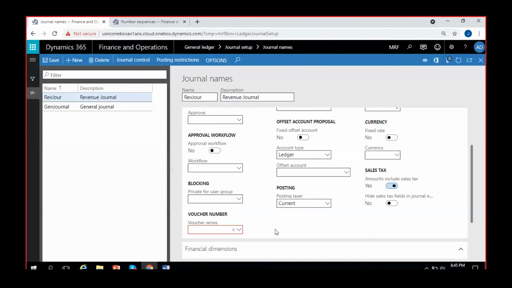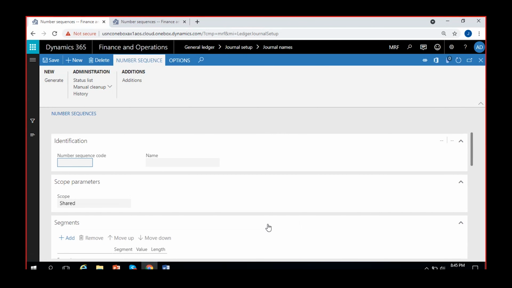To create this, I can go to the number sequences page. Hover your mouse here, you will see these details, and you can click on view details. It will directly take you to the number sequences page. Not only here, but anywhere in Dynamics, if you right click, it will take you to the menu where such items are created for that particular field. So here I'll create a new number sequence for my revenue journal.